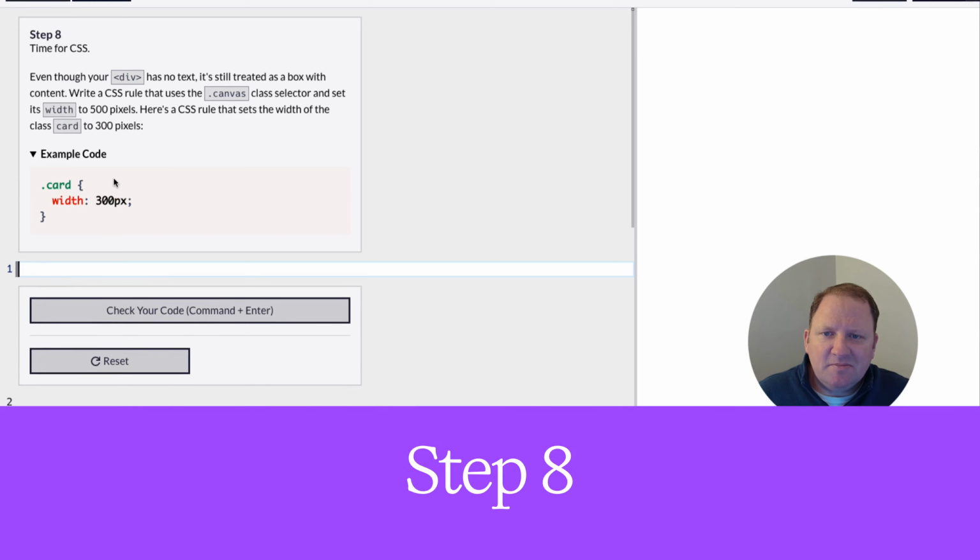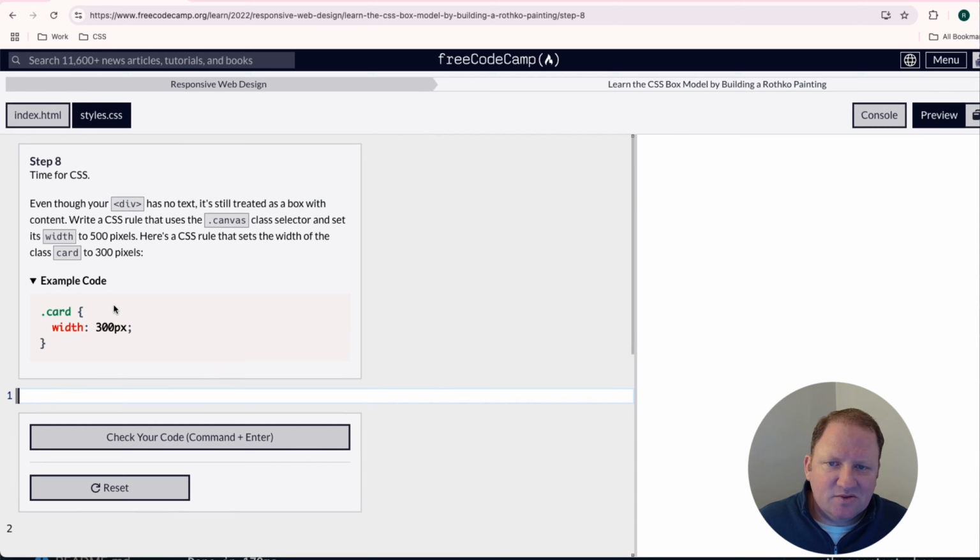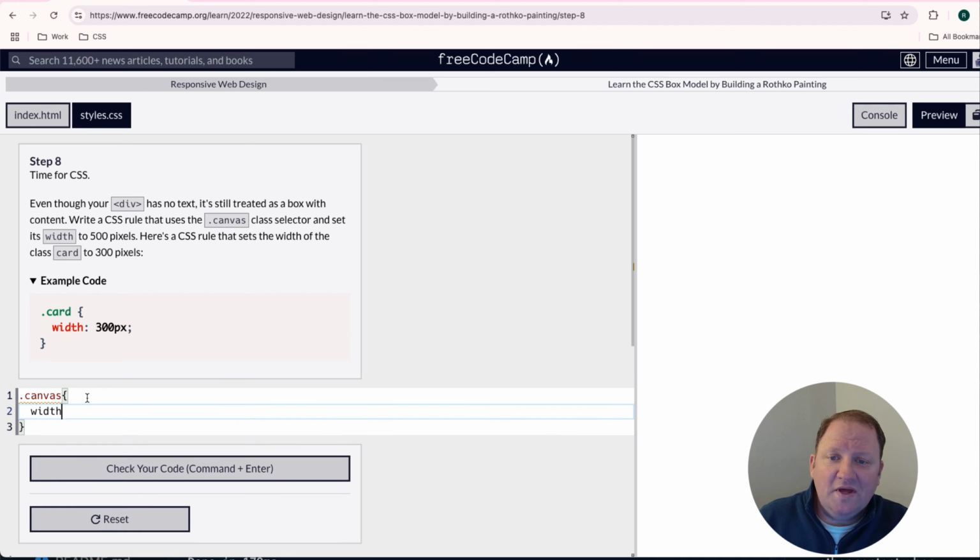So this is going to be step number 8, time for some CSS. It says even though our div has no text in it, it's still treated like a box with content, but it doesn't have any content in it, which is why we're not seeing anything there. So it says write a CSS rule targeting the canvas class that we just got done doing, and let's go ahead and set a width to 300 pixels. So we can come over here and do the dot, and then canvas, and then set a width of 300 pixels.